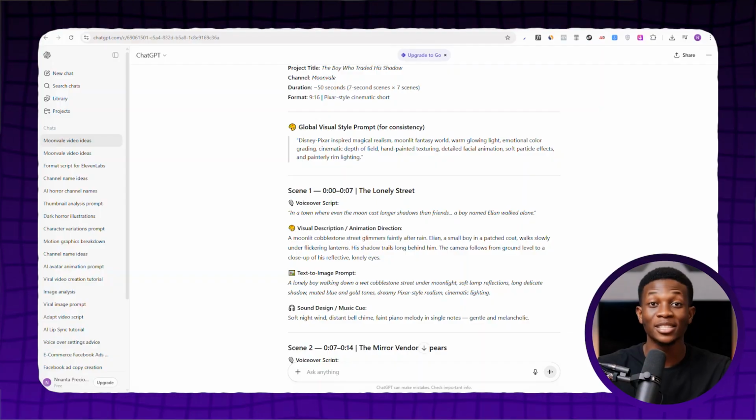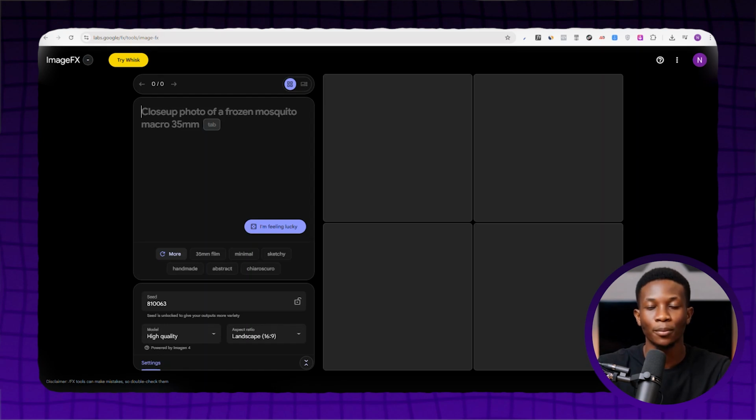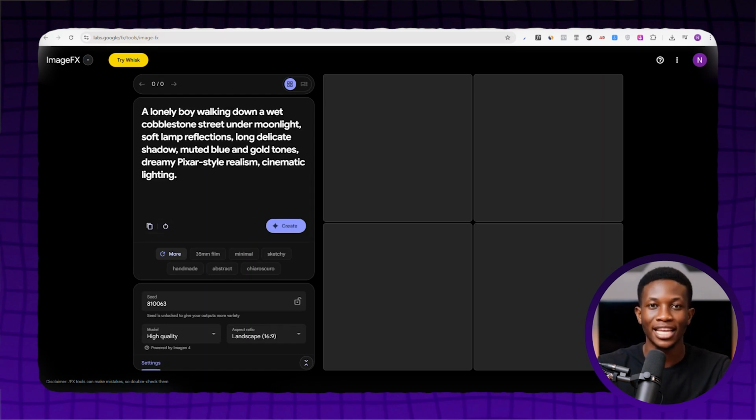To do that, simply go back to ChatGPT. Then scroll down and find Visual Prompt. Once you see that, you'll notice that ChatGPT has generated visuals for each scene of your voiceover narration. So, all you have to do is copy the prompt for the first scene and then head over to ImageFX, paste it into the text box.